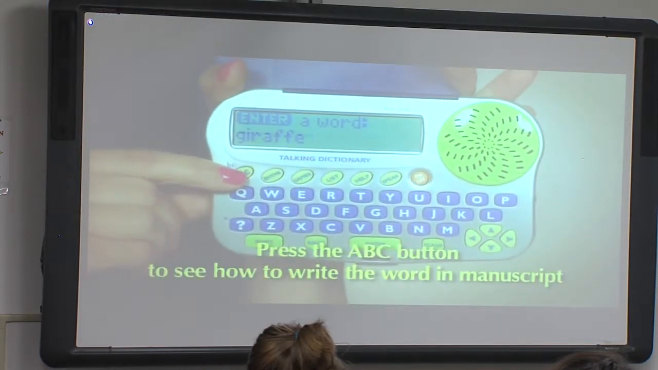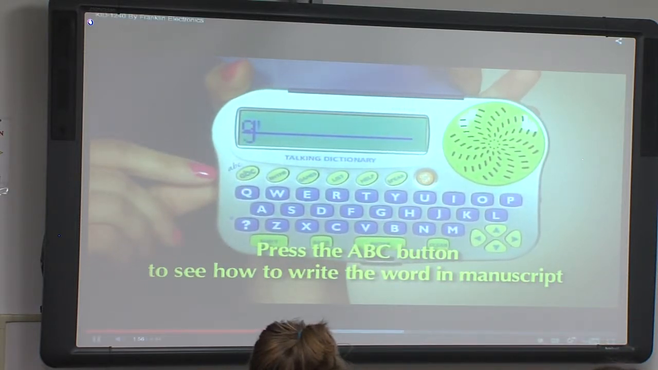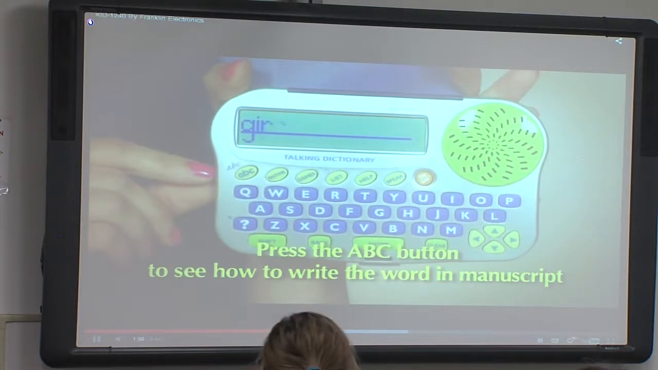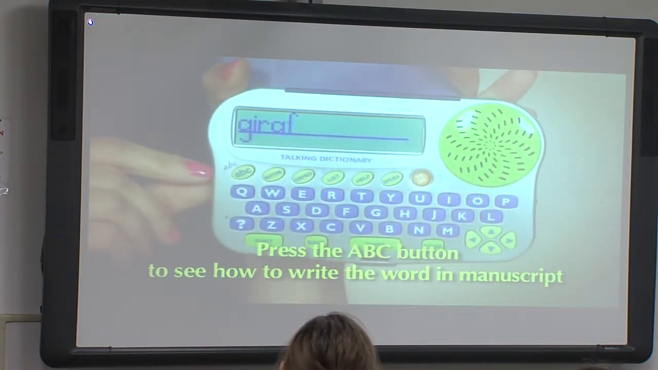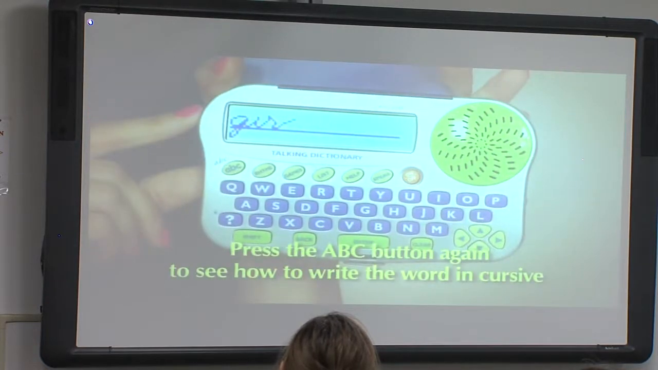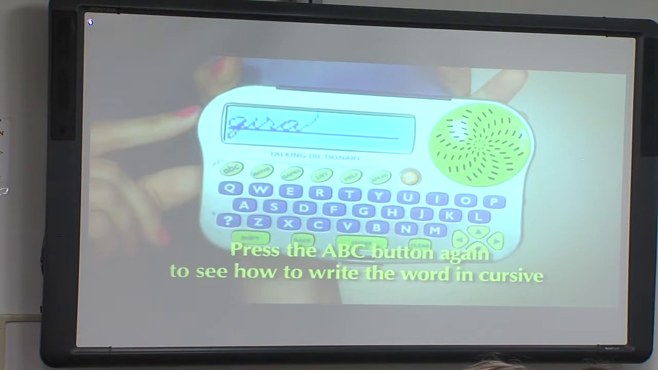Next, press the ABC button to see how to write the word giraffe in manuscript. You got to pass your handwriting test, right? You can borrow my dictionary. Press the ABC button again to see how to write it in cursive. Repeat these graphics as often as you want.